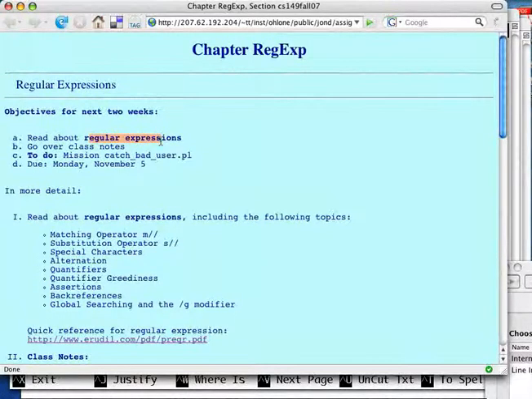Go ahead and read everything you can. We have perfectly good coverage in both the CGI 101 and the online book, but definitely go over the class notes. Those should also be somewhat educational.